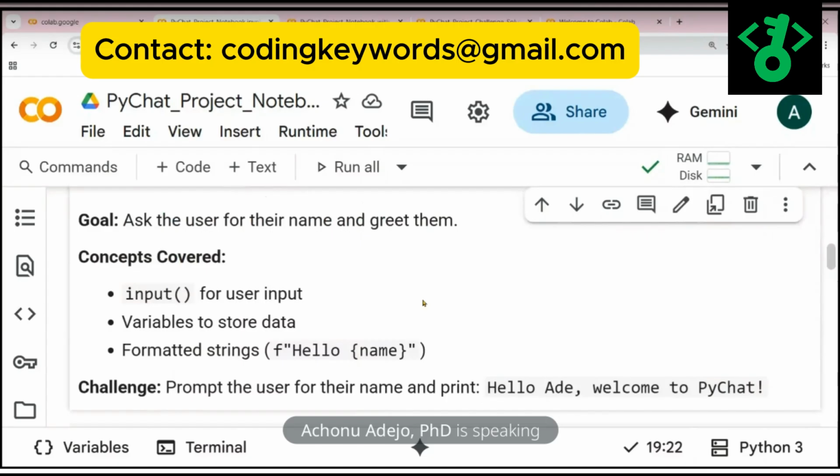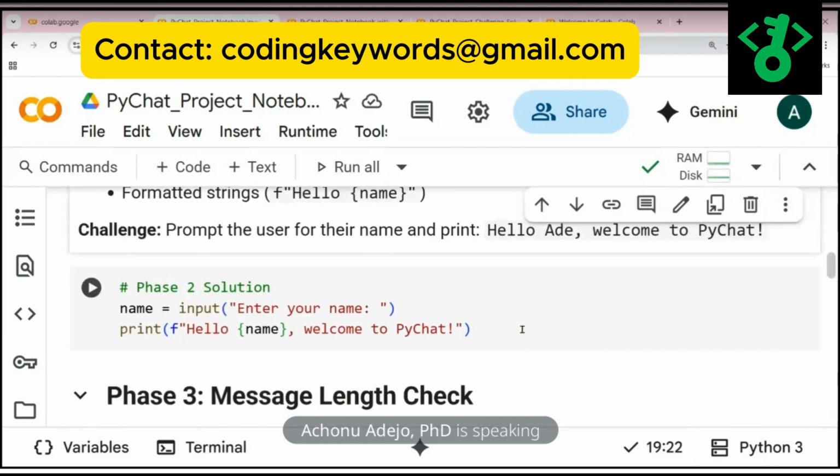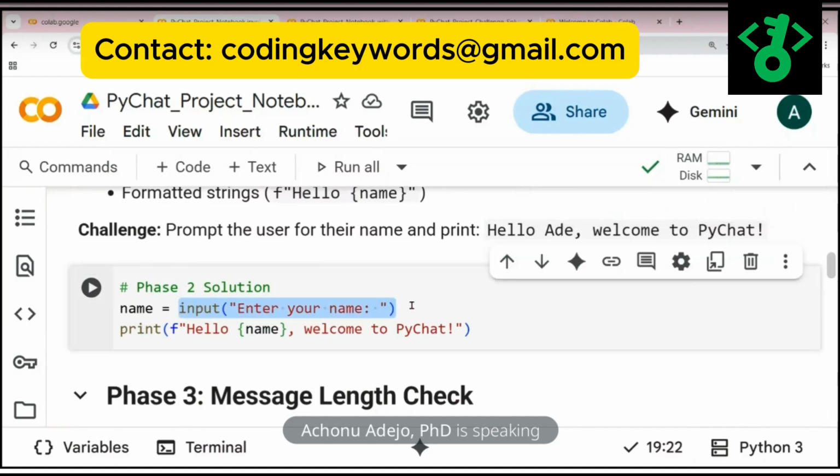So this is very basic. And we have the solution here. So what we have is the print function here. Sorry, the input function. So we've got the input function and we've got a message. So you have to begin to observe the syntax.